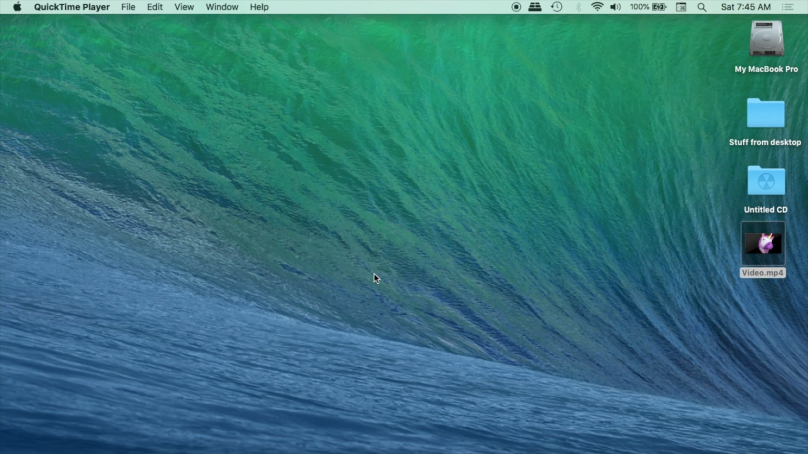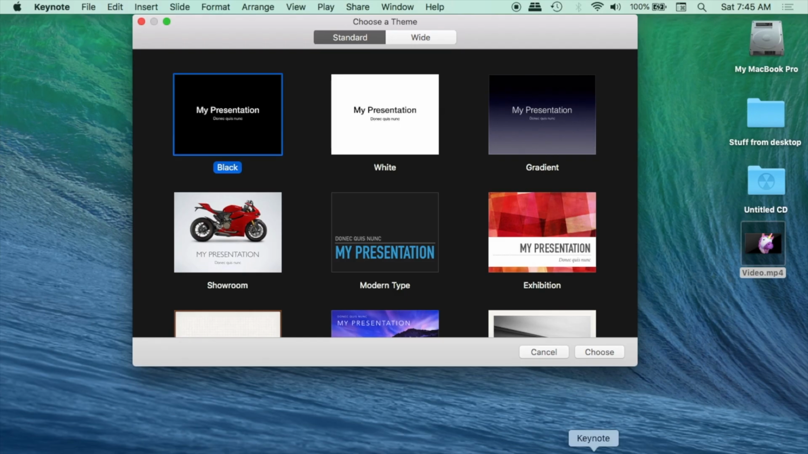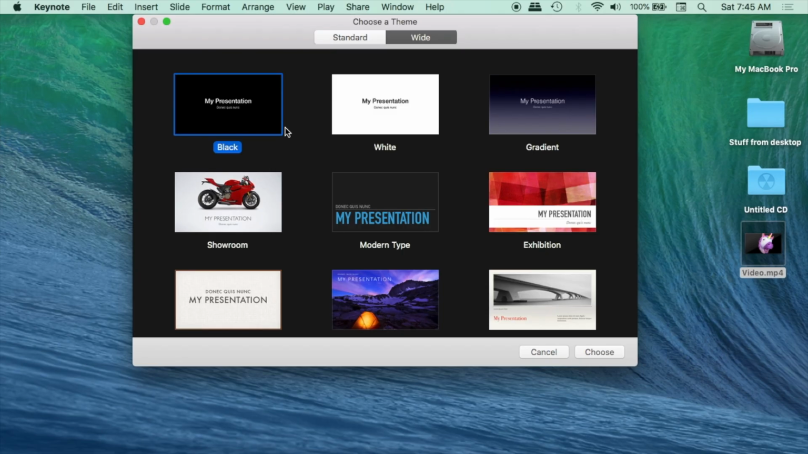Hi everyone, right now we're going to talk about how to change a horizontal video into a vertical video using Keynote. So let's just open up Keynote here, and we'll choose wide instead of standard because it doesn't really matter. You can choose either because we're going to be changing the dimensions anyway, but since wide is basically vertical just rotated 90 degrees, we'll choose that.